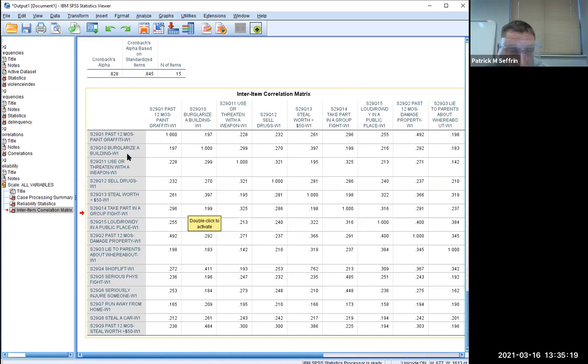So yeah, there is a positive correlation between burglary and spray painting, meaning that the people who burglarize, at least some of them, are also the people who spray paint graffiti. So there is a correlation. It's not a strong correlation. It's only 0.197, but it's a positive correlation nonetheless.